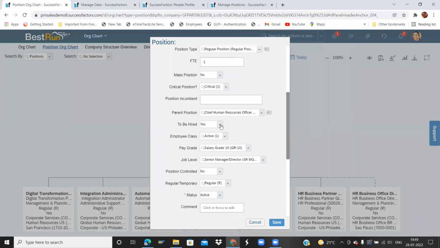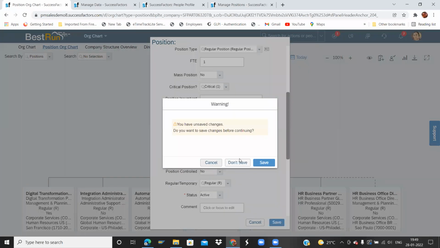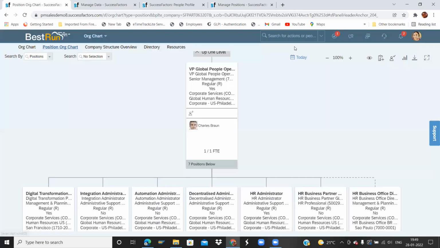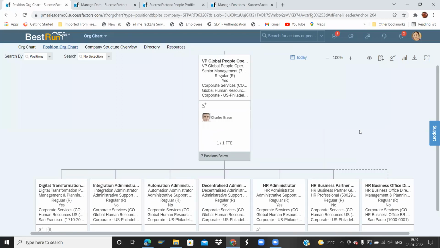To be hired, yes, it is mentioned, right? You have to mention no and save it. Somebody has mentioned yes, so that's the reason it is showing to be hired as yes. So this symbol is showing that still one employee can be hired. Basically it should be no, because already one FTE is filled, right? So basically it should be no, no problem, you can manage it.